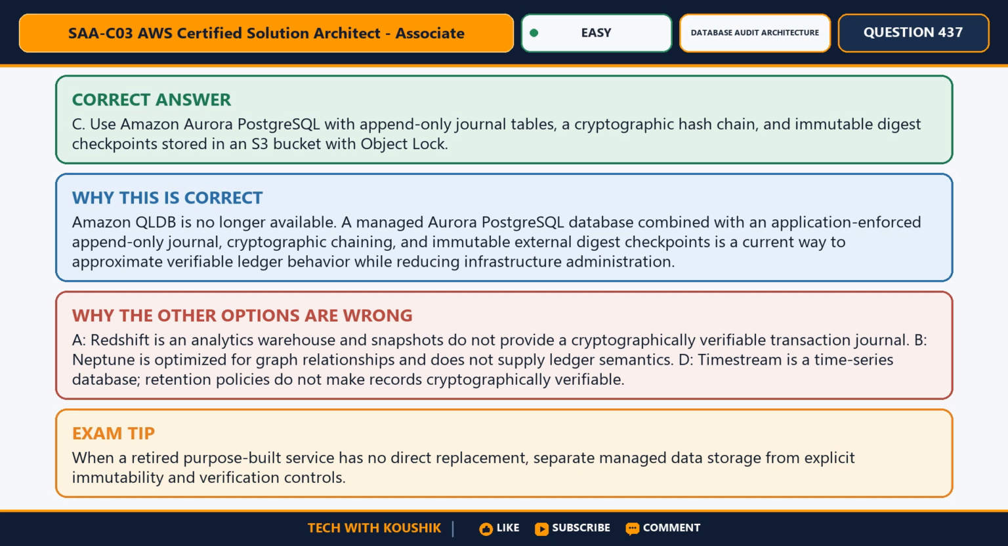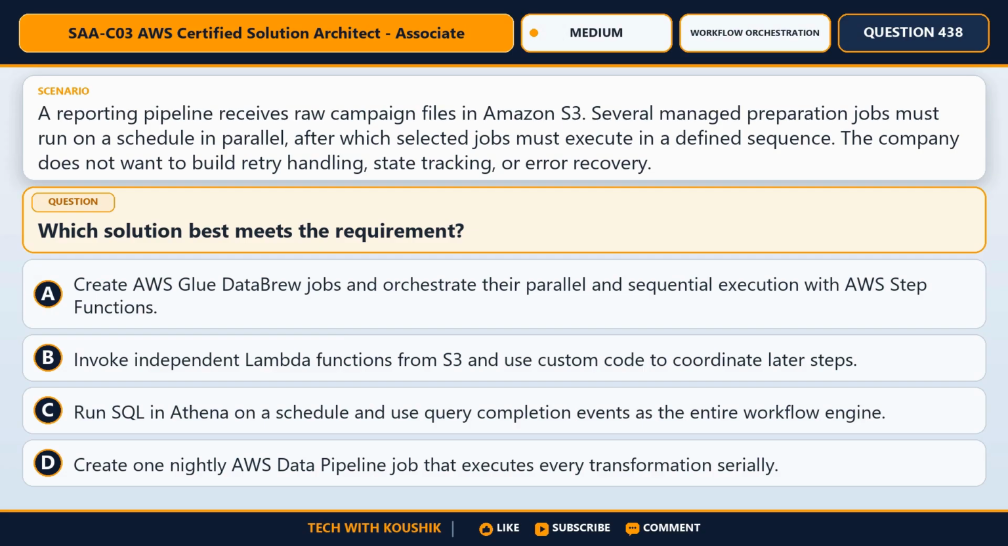Question number 438. A reporting pipeline receives raw campaign files in Amazon S3. Several managed preparation jobs must run on a schedule in parallel, after which selected jobs must execute in a defined sequence. The company does not want to build retry handling, state tracking, or error recovery. Which solution best meets the requirement?